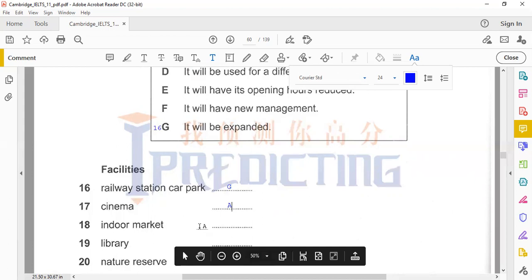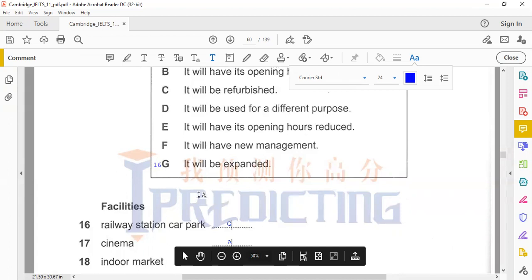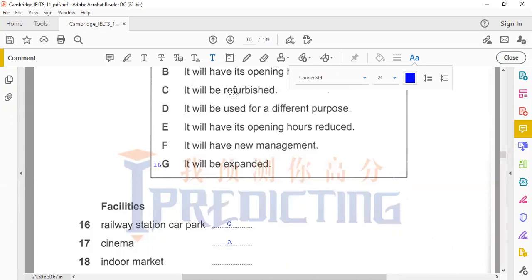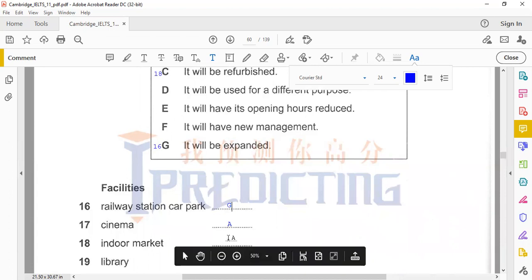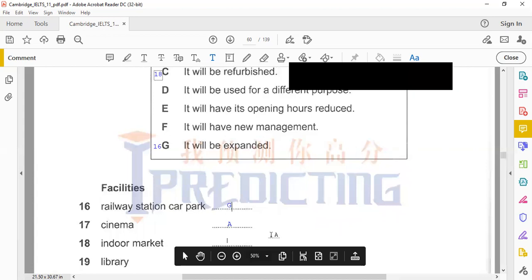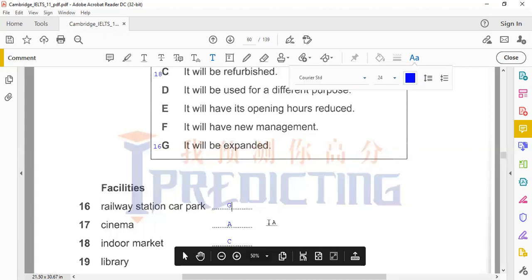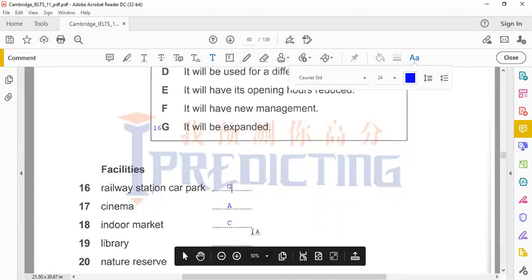Then you see indoor market. It will be refurbished. So answer C is the right answer for question number 18. C. Right.